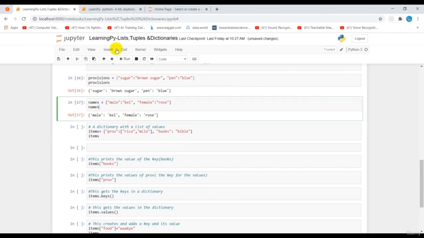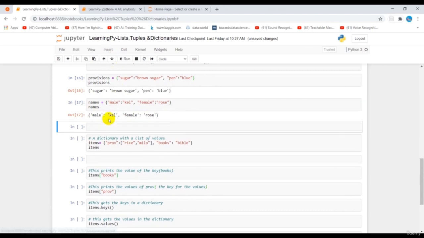Let me insert another cell, and let's try making a list of names. So names equals curly braces, and then there were males, in quotation marks, and then colon. And then I'm going to make a list of names. So square brackets, quotation marks, curl, comma, quotation marks, Frank.